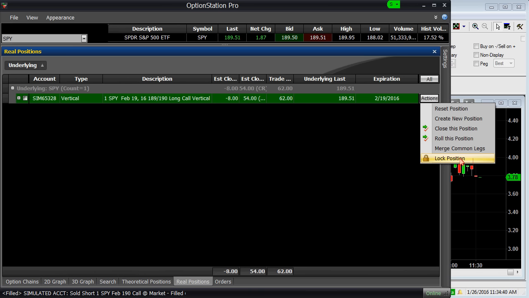So if you want to lock it, you can do that. It doesn't have any effect on what your position is doing in the market. It's just on the platform. In OptionStation Pro, you cannot edit it. You can roll this position. If it's about to expire and you want to roll it into a future expiration date, you can do that.